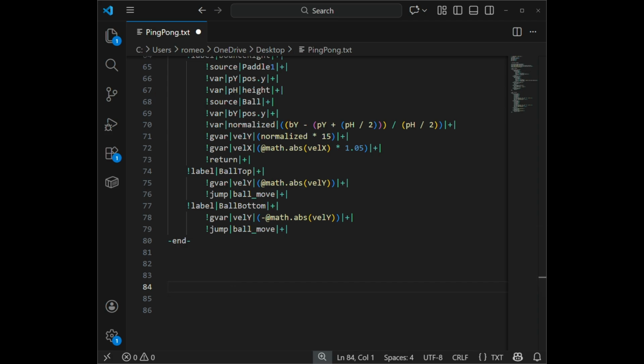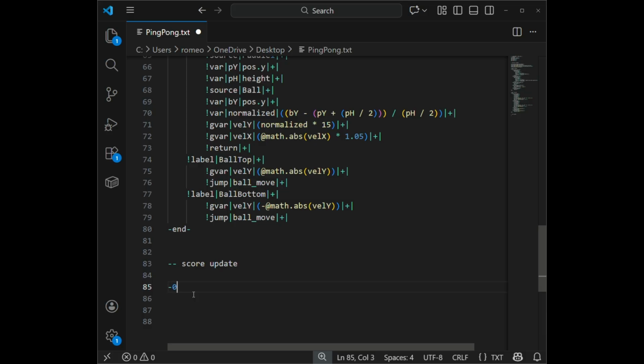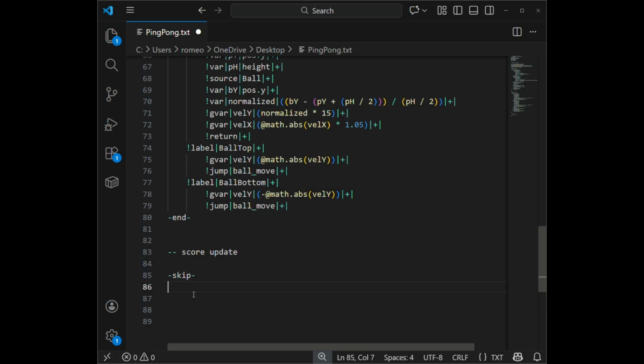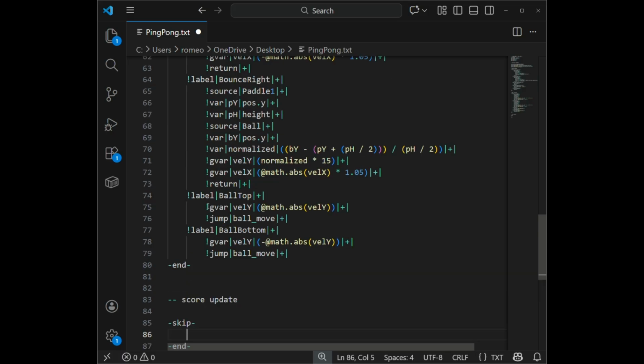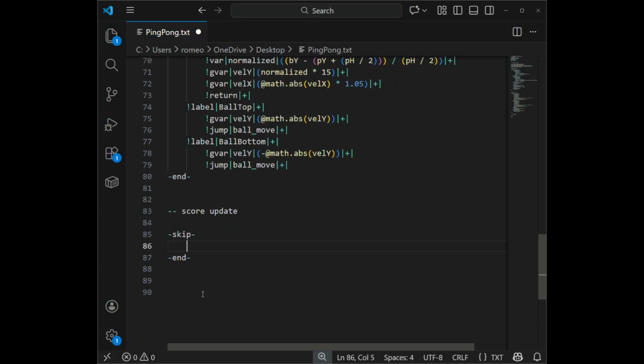This is where we're gonna be creating the score update. So that's gonna be something like, let's create some score update. So of course we do need a skip block here as well. You don't need this many skip blocks. You could actually put everything inside of one skip block, but I'm doing this to make it more readable for myself.